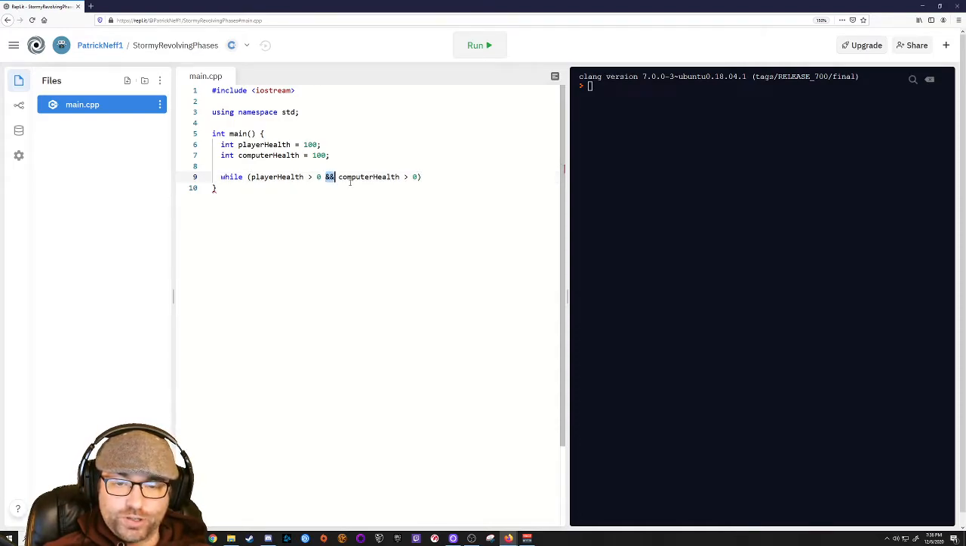Now, this is just a double and symbol. That is what's known as an ampersand, for those that are not aware. And that's saying that this has to be true and this has to be true. As soon as either one is false, this whole loop, everything from our starting bracket to our ending bracket, is going to stop happening.